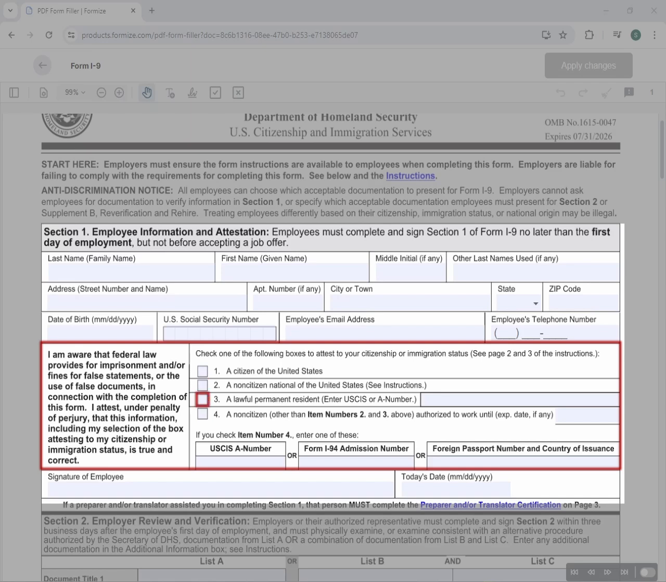A lawful permanent resident, an individual who is not a United States citizen and who resides in the United States under a legally recognized and lawfully recorded permanent residence as an immigrant. Conditional residents should select the status. Asylees and refugees should not select this status. They should instead select a non-citizen authorized to work. If you select a lawful permanent resident, enter your 7 to 9-digit USCIS number or A-number in the space provided.